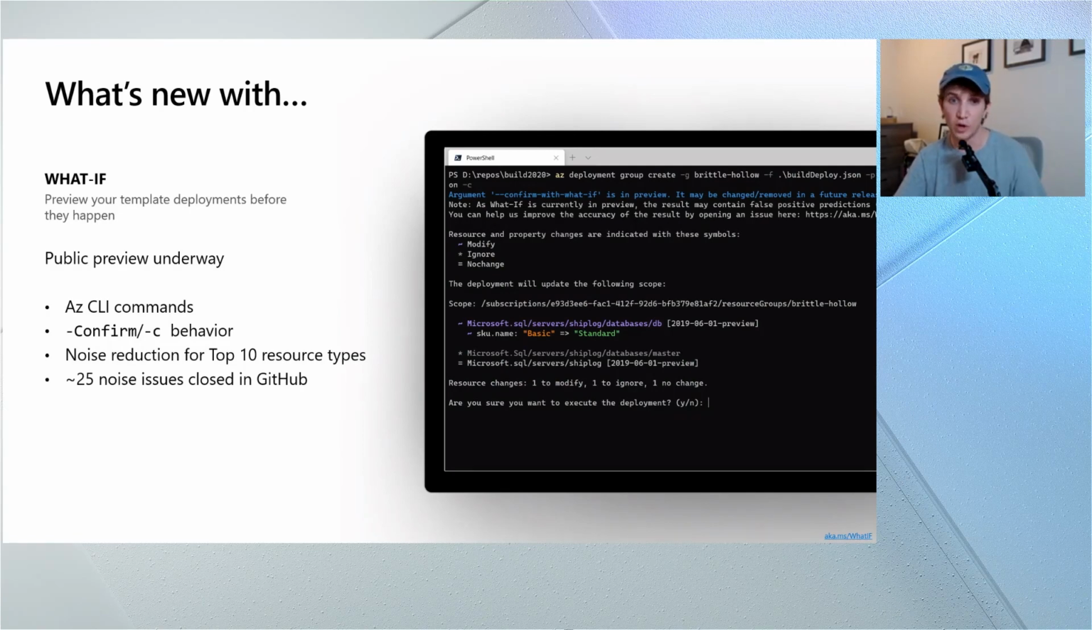We've also been, with your help, closing a lot of issues in our ARM template what-if GitHub repo. So we've closed about 25 so far. We triage them every week. So I encourage you to open more issues and you'll get a response very quickly.